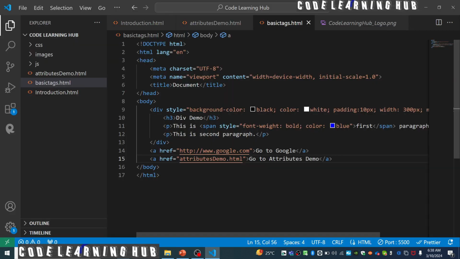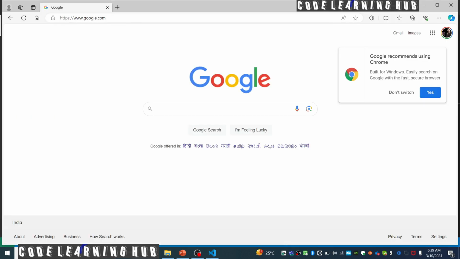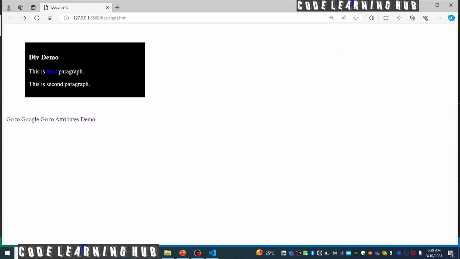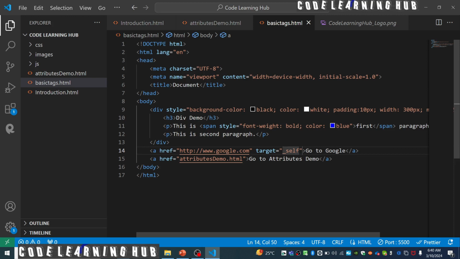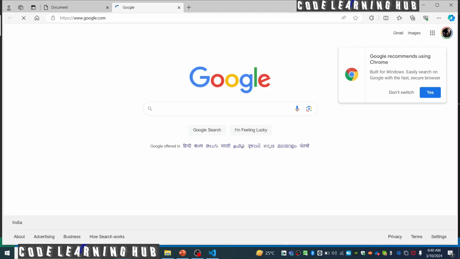We also have another attribute in this anchor tag, which is target. For target, you can give self. Self is the default behavior. When you use self, it is going to open the hyperlink in the same web page. When you want to open the linked web page in a separate tab, you need to change the target attribute to blank. Now when you click on this, the linked web page will be opened in a separate tab.